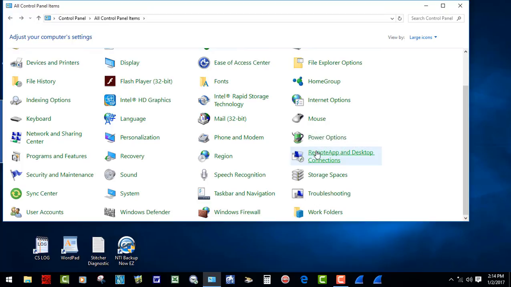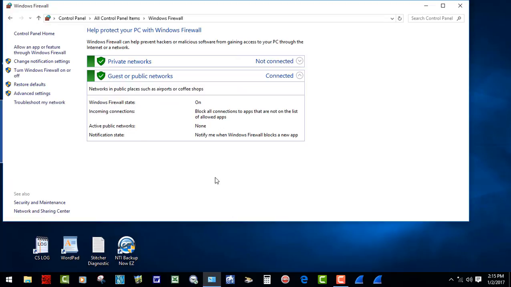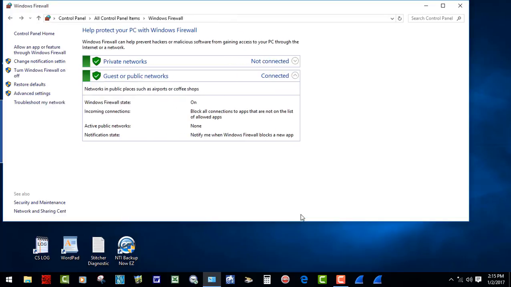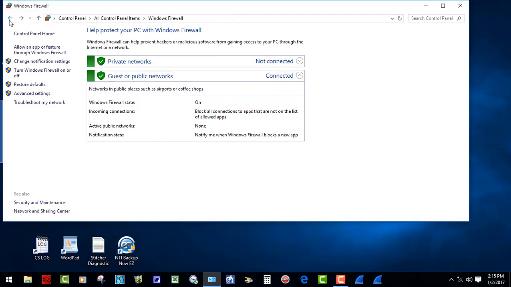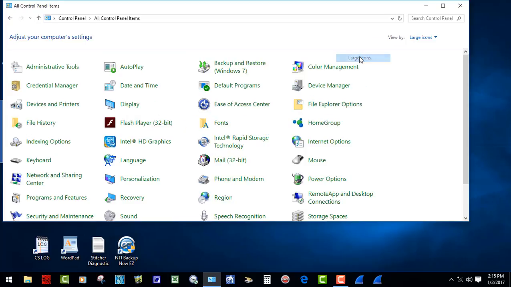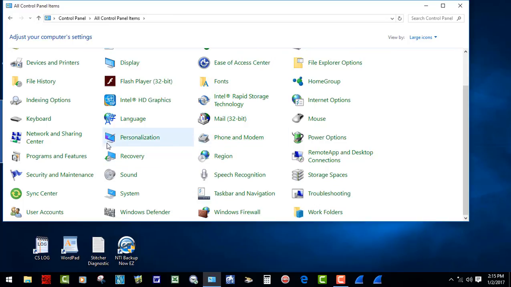We need to disable firewall. It says here, turn Windows Firewall on or off. Click on that. Now I have Windows Firewall turned on right now, but normally we would turn that off. Go back to Control Panel. And let's see, what else do we want? We got a user account, we got firewall.